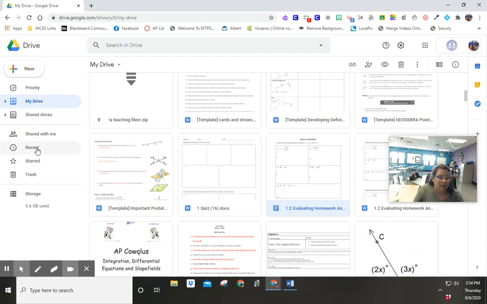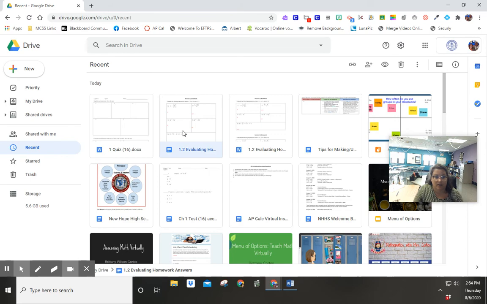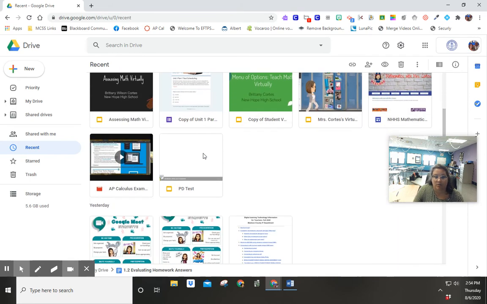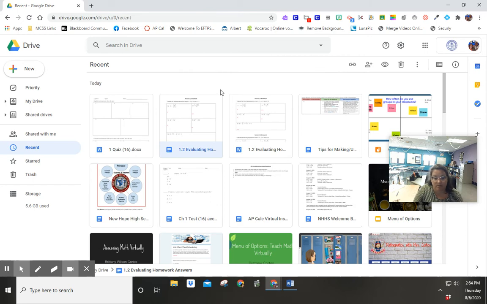Well, if you look right here, there's a recent tab on the left-hand side, and it should pull it up right there: 1.2 evaluating homework. Anything that you've recently opened or worked with pops up in this little tab. This is extremely important if you're in a collaborative team meeting and you can't find a file. If you go to recent, you can find it.